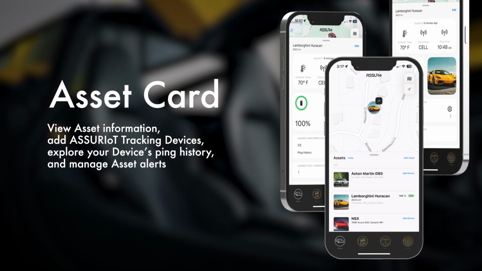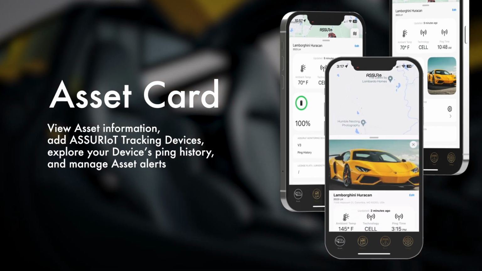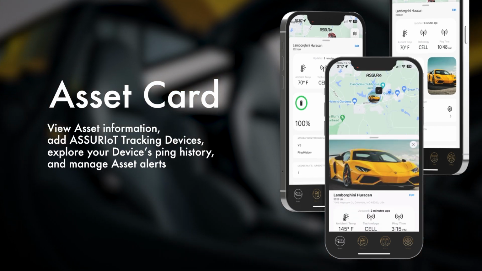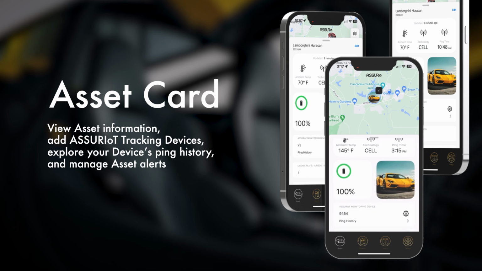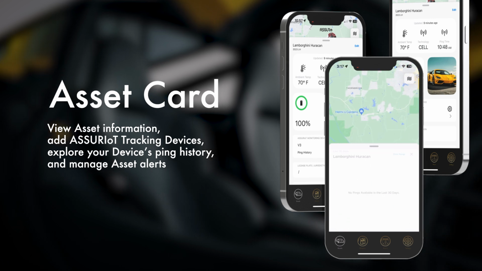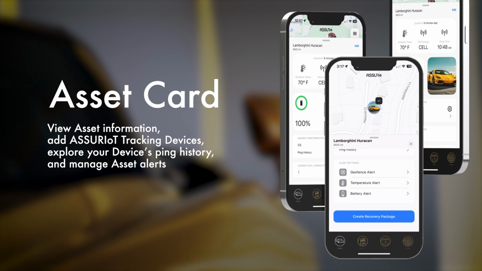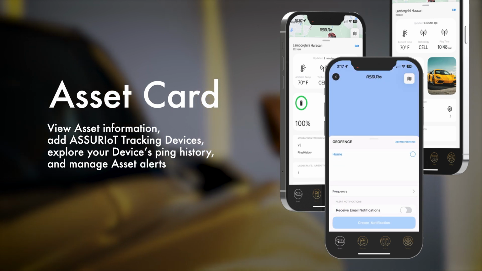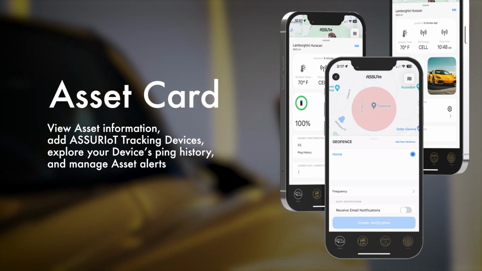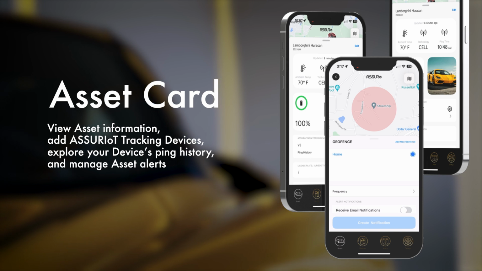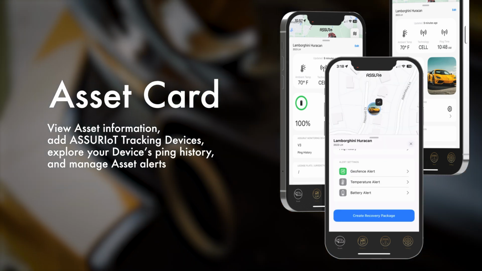From the Asset tab, you can click on an asset to access its asset card. Here, you can scroll down to view a device's ping history. Scroll down again to create a geofence alert. Select an existing geofence to receive an alert if your device leaves the predetermined location.